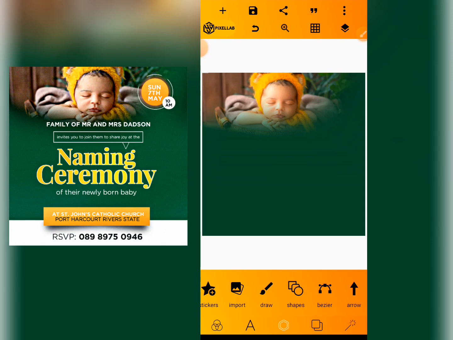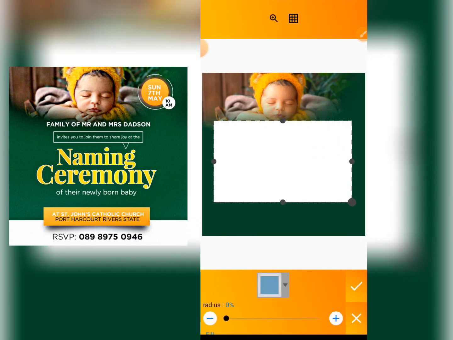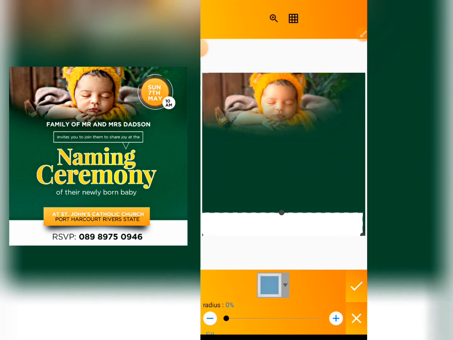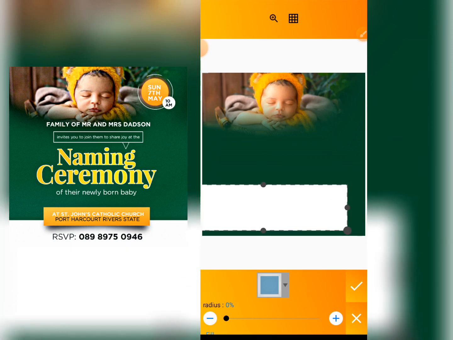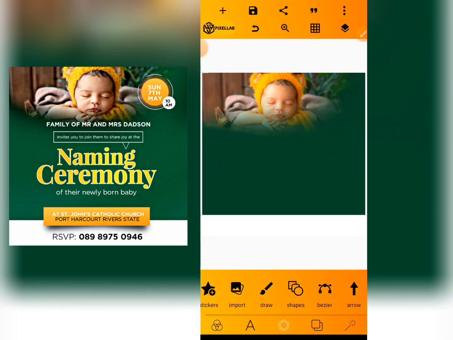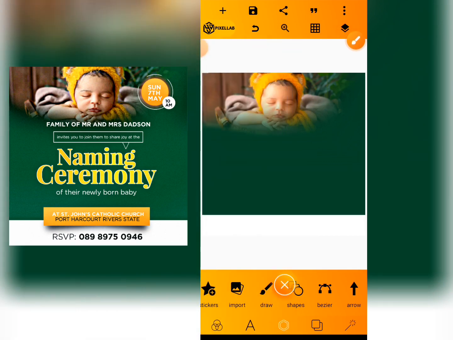So to do that, go to shape, select a shape, add a shape, give it a color of white, take it to the bottom part here, which houses the RSVP. Okay, so take this to the down area here. All right, so when you're done setting that, tap on the good mark to confirm that. So now go to your layer panel and lock that to the background also.